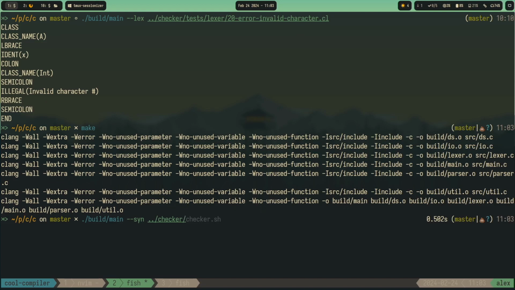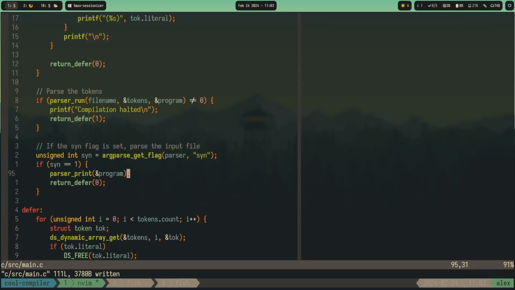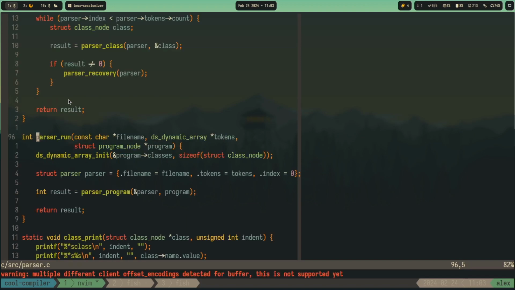checker, tests, parser, and let's see the first one. Great. Okay, let's do some debugging.